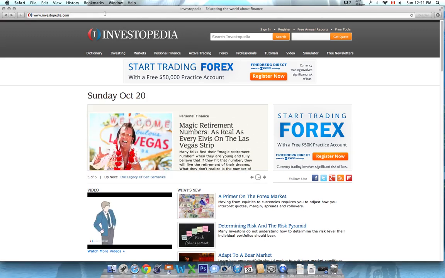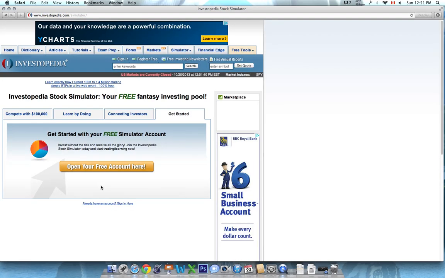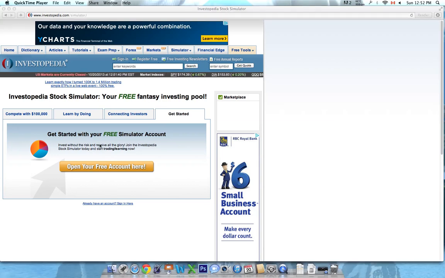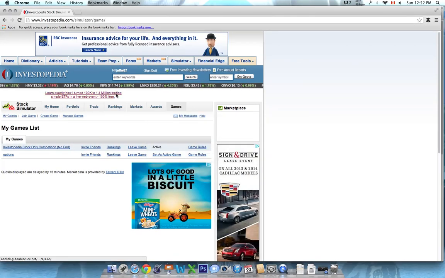To get started, just head over to investopedia.com, and then you'll click on the simulator tab right here. It's super easy. You just need an email address. It's free. They don't really send you any spam at all, and then you can really get started. Once you're logged into your account, it will look something like this.